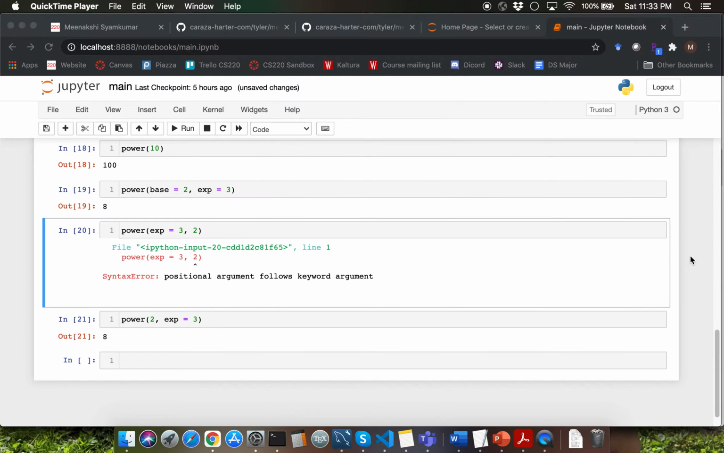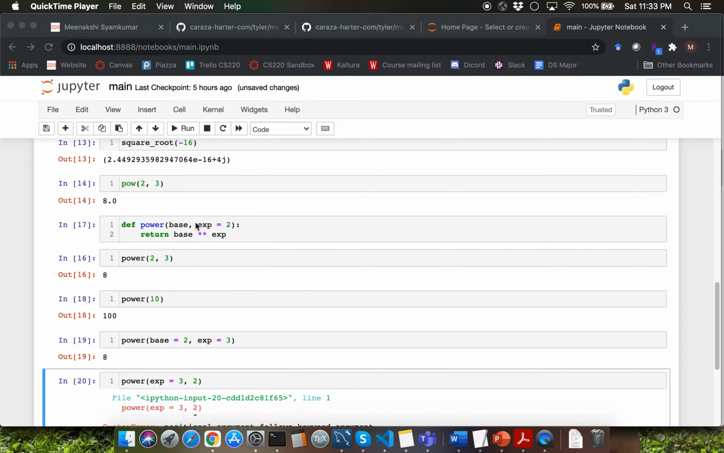Hello everyone. I'm going to give you one more example for the power function call. Recall that in the previous video, I mentioned that positional arguments should always come before the named keyword arguments in a function call. When you have all the arguments as named keyword, then the order of the arguments need not be the same as the order of the parameters included in the function definition.